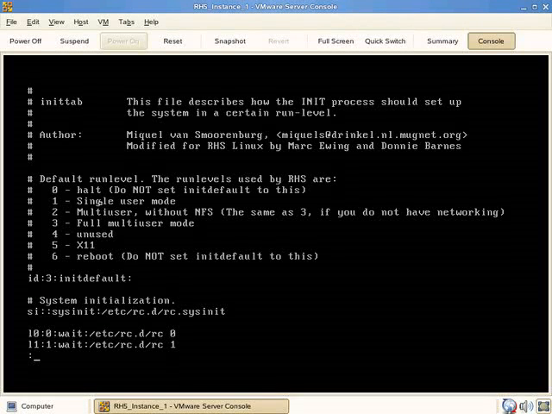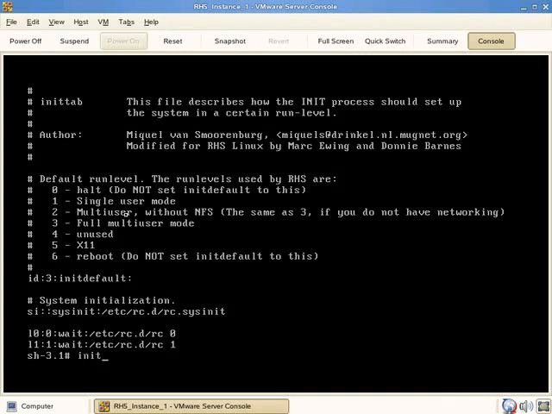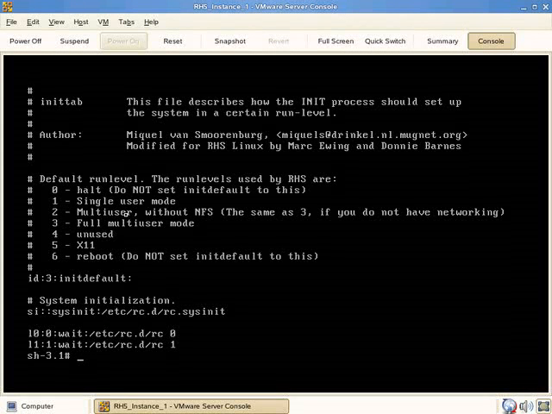0 halts the system. So for example, if you were to execute init 0, the system would be halted. In other words, the services would be stopped and your hard drives would be parked. 1 is for single user mode, which is a mode that we're currently in. So if you execute init 1, regardless of the mode that you're in, it will propel you into single user mode.